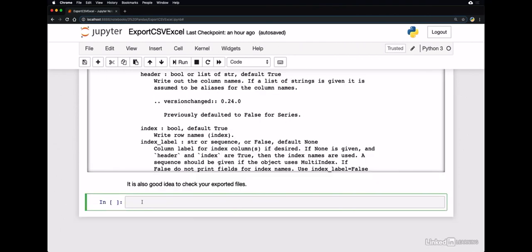In this video, we've gone over how to export your pandas data frames to CSV and Excel files. Keep in mind, it's also a good idea to check your exported files in the sense that sometimes when you export a file, it may not always be what you expect.